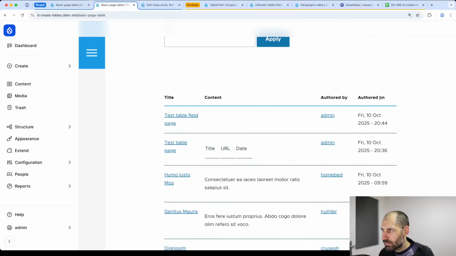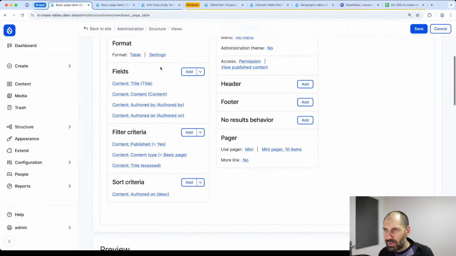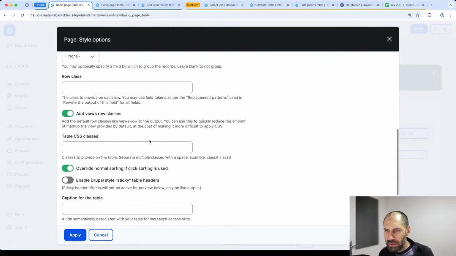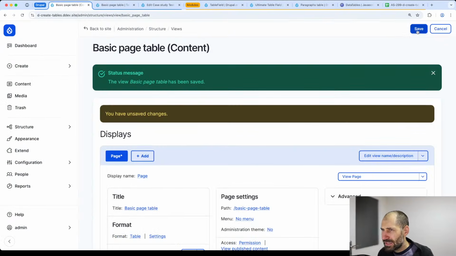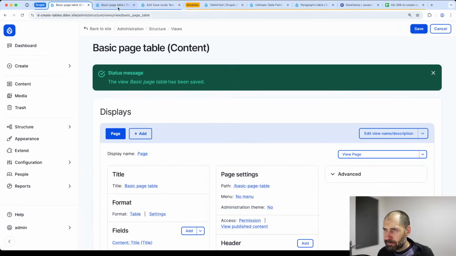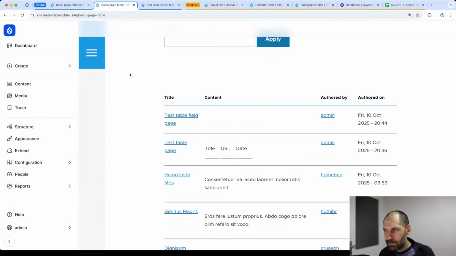We got this. And now if we come over here, row class, sweet, there we go. What is it? Enable data tables. Click on apply. Click on save. Refresh. And that's why it's not loading up. It is not loading up because we need to add it.